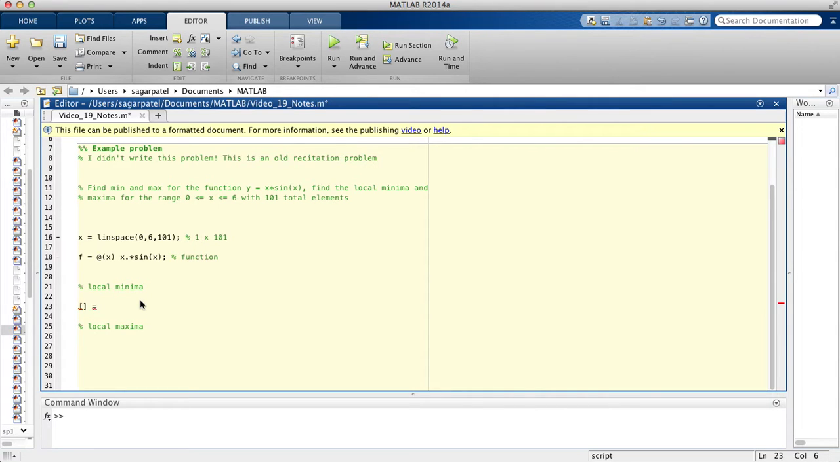So on the right hand side, you write your fminbnd function, and inside the function, the first thing you will write is your function handle. In this case, our function handle is f right here. The next thing you will write is the lower bound for your function. Our lower bound here is 0, so I'll write 0. Then you will write your upper bound. Our upper bound here is 6, so I'll write 6. And that is all you need to write for the right hand side of this equal sign.